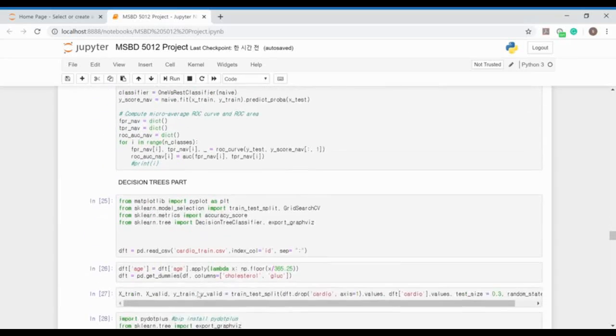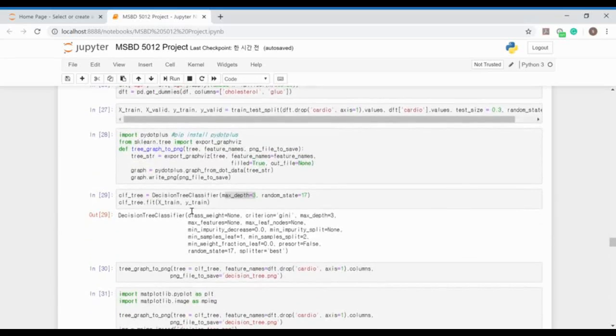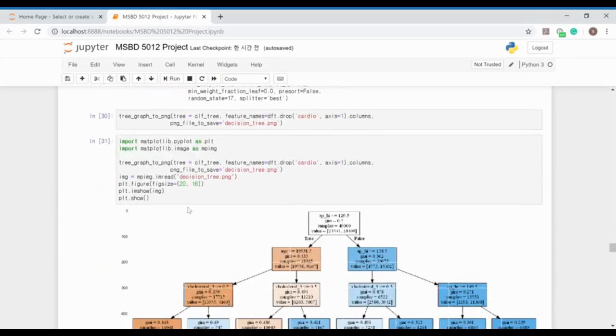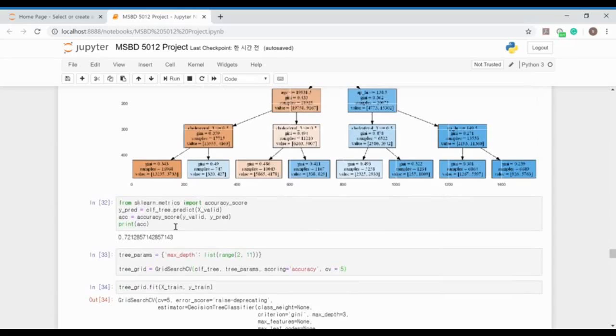Now here is the decision tree part. First, we made a definition to see the graphic result of the tree model. Then we set up the first tree model with the max depth 3 and then trained it. When we see the result of this first tree model with the image, we can take a look at each node more closely. Then we can see the rules for classification and Gini entropy, which tells us how much information this node carries. And this model has an accuracy of about 72%.